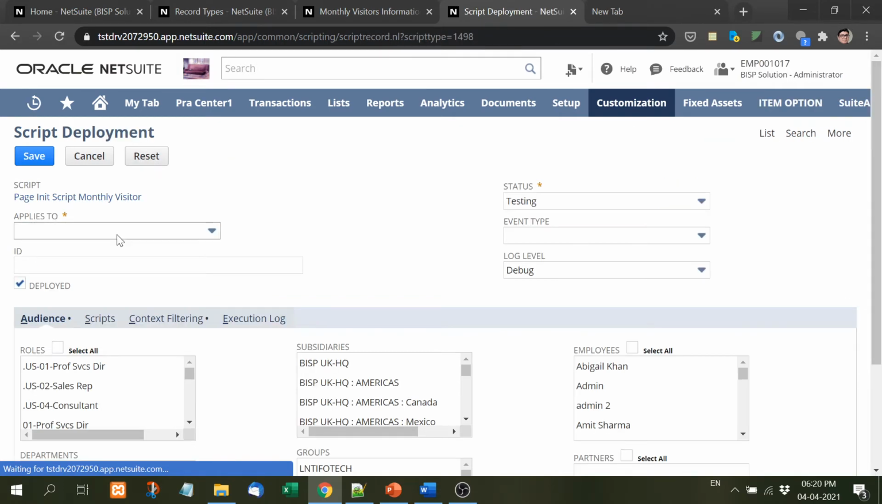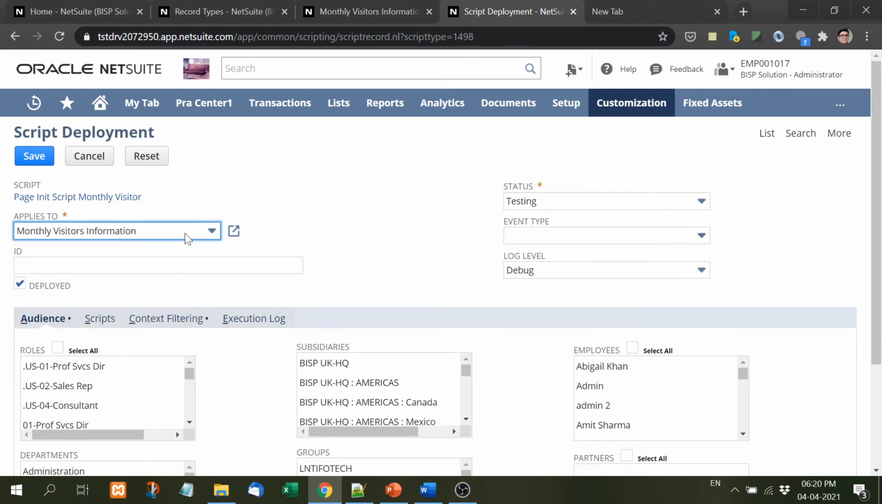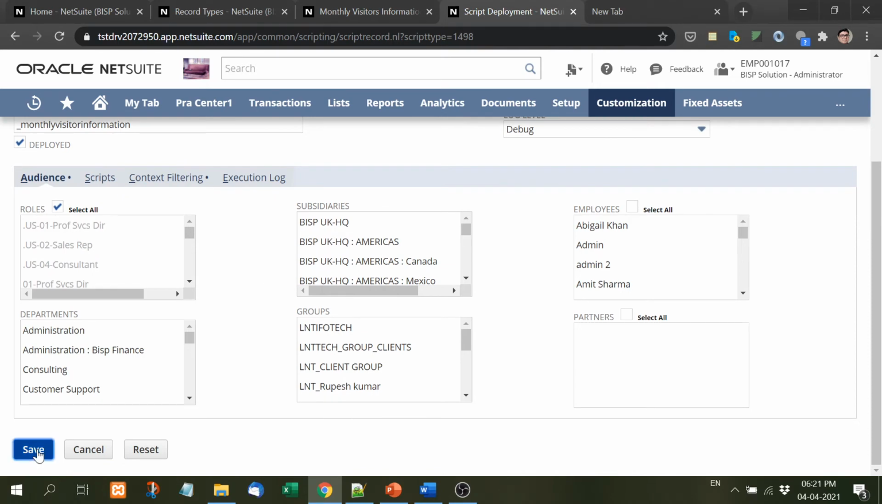Now here we will apply monthly visitor information, monthly visitor script. Okay, monthly visitor information. We will select all the roles. Here for event type you can write, like suppose at the time of edit I want to run some script. Now here it will save.